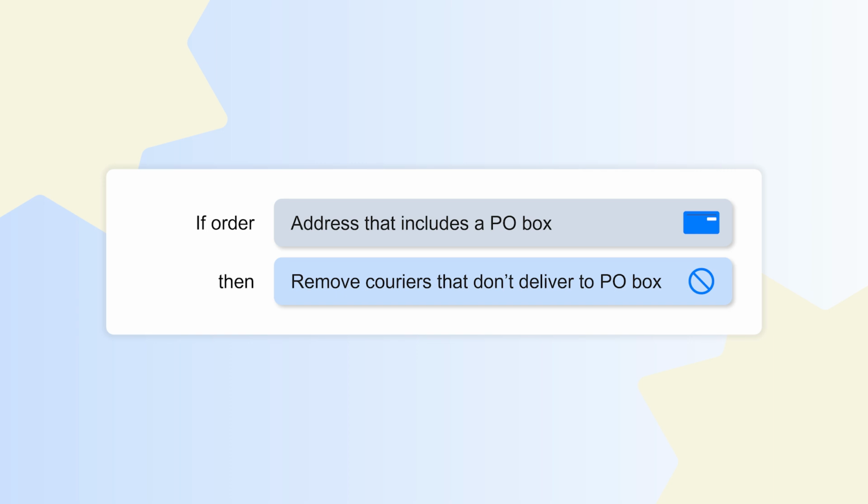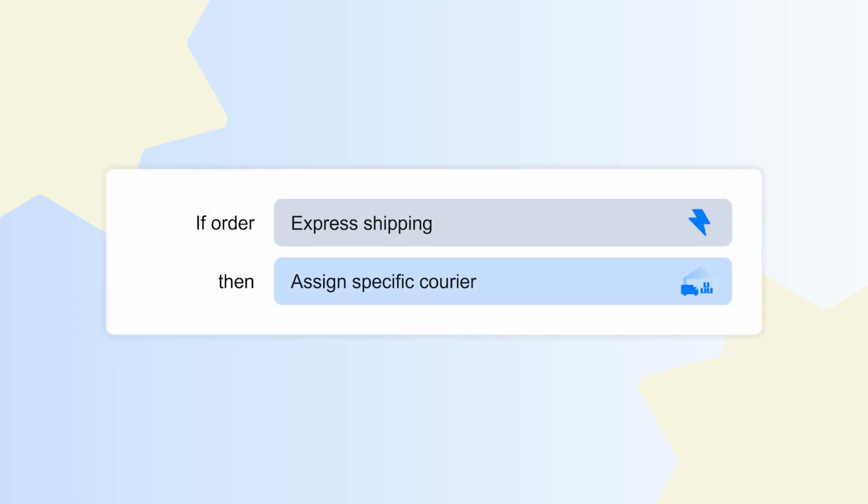Or, you may have a customer who selects express shipping at checkout, in which case you might have a rule that automatically allocates all express shipping orders to a certain carrier.